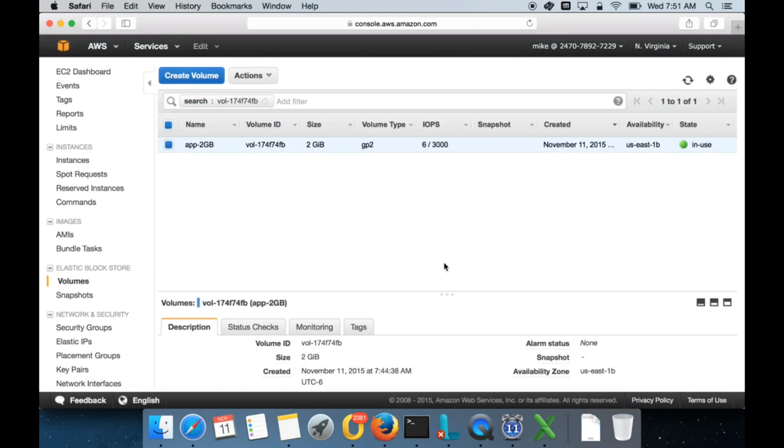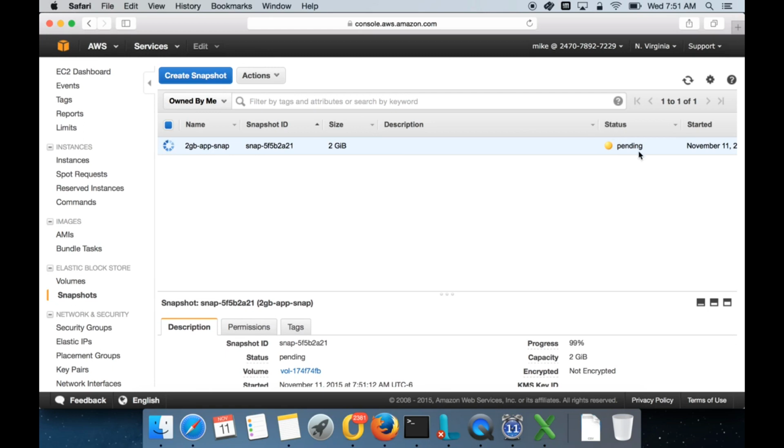Now the volume snapshot is created. Where can I see it? Here, under snapshots. It is still in the pending state. A snapshot is one of Amazon's beautiful backup solutions. It is like the traditional data center block level backup, at the storage level snapshot, which is exactly what is happening.